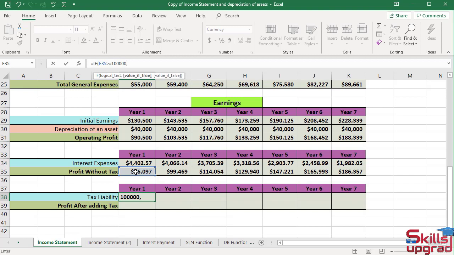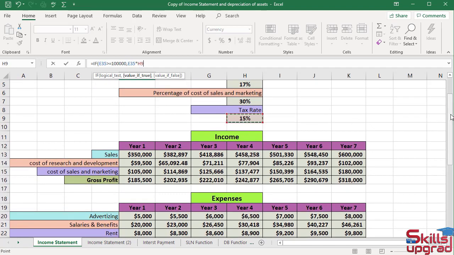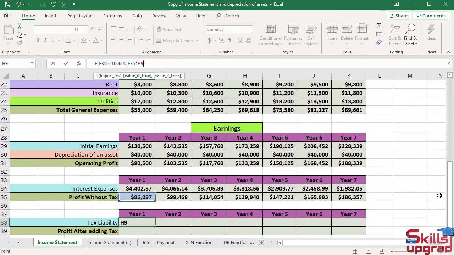enter comma. In the value if true argument, type the formula. Again click this cell reference, enter multiplication operator, scroll up, click this cell reference, scroll down, enter comma. In the value if false argument, type question marks, enter quote marks, press space key, again enter quote marks.